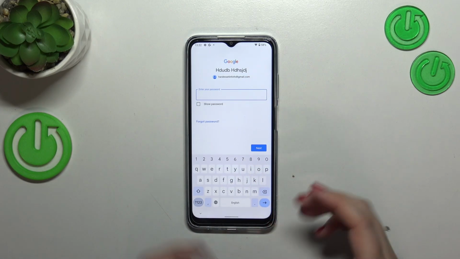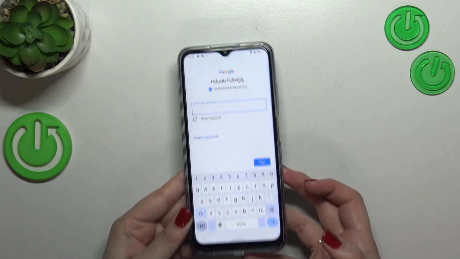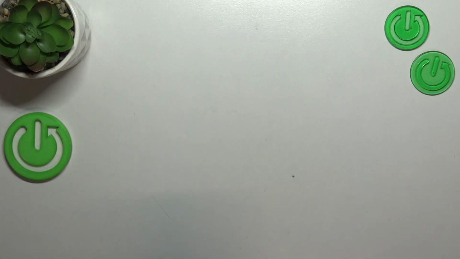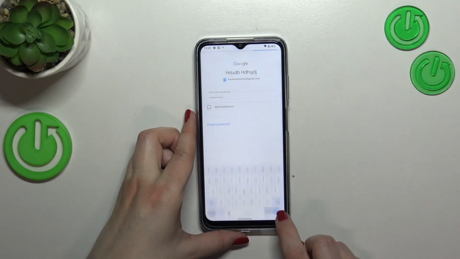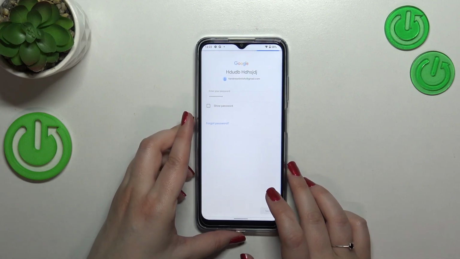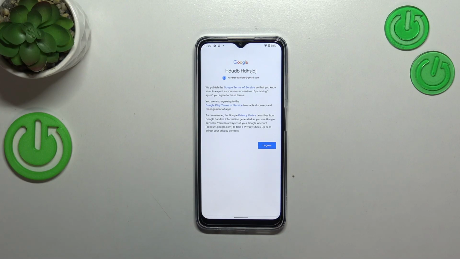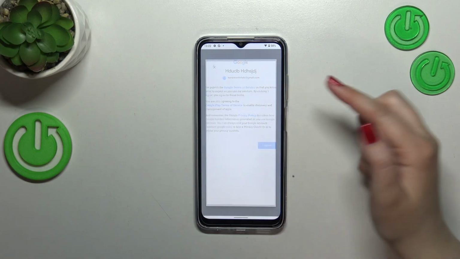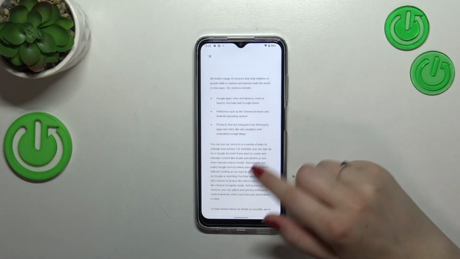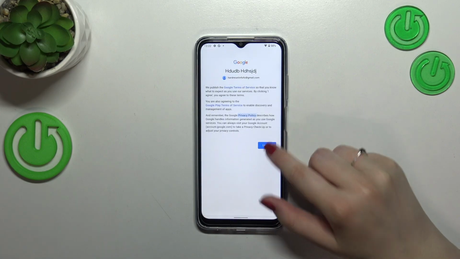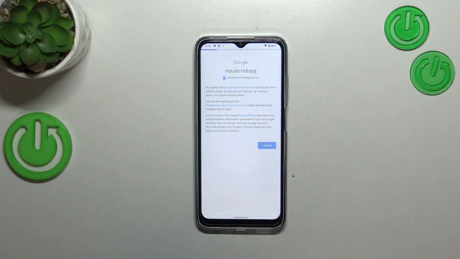So right now I have to enter the password, and let me do this out of the screen. Alright, let's tap on next. Here we've got Google Terms of Service and Privacy Policy, so of course you can read it, just tap on it, and here you've got the info. And then let's tap on I agree.